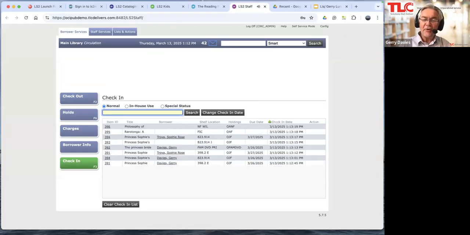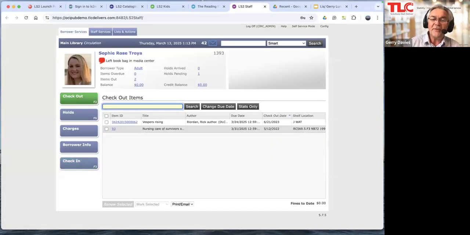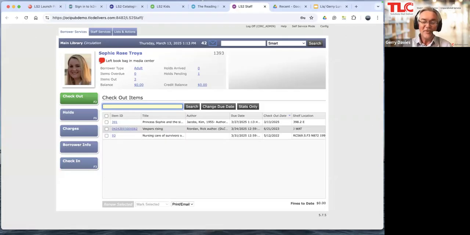I'm at check-in right now, and it's showing me my item IDs and my borrowers, and I can click on these and go straight to the borrower of these items, or I can look at the item. But without touching the mouse or the keyboard, I can wander in a patron now, even though I'm at check-in, and it pulls up my patron record. And at this point, I can check out those books to Sophie.